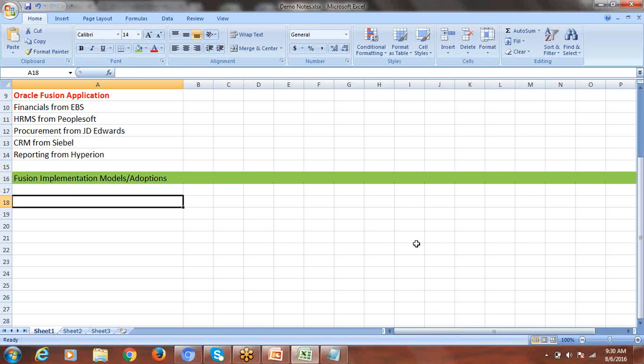So Fusion implementation models or adaptations, a very high-level classification when we are going to do the implementation: one is on-premise, and the other option we have is cloud. This is the basic classification, two models we can say. When you go into detail within the cloud, we have different options. If any company is going to implement Oracle Fusion applications, what are the different adaptations available?